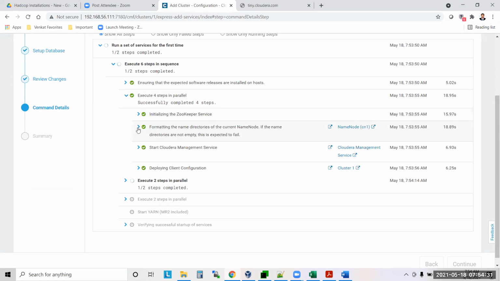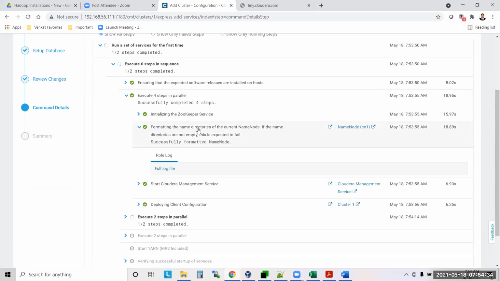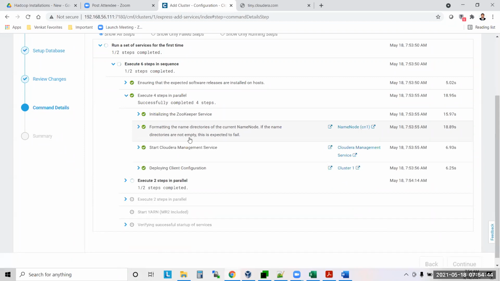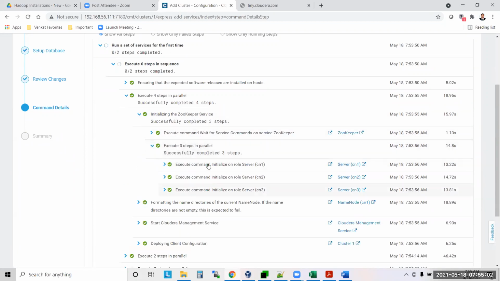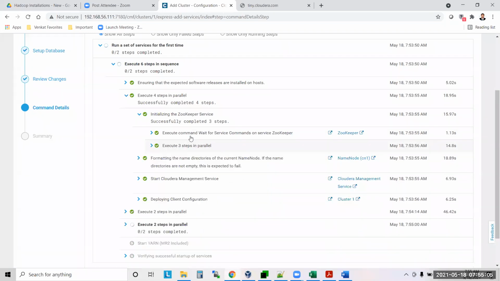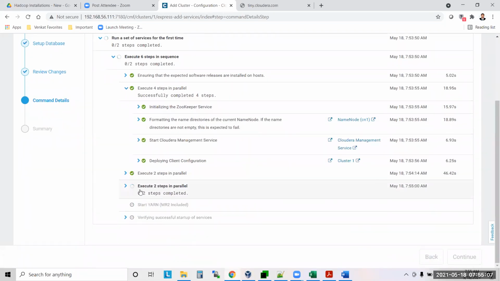After setting up the cluster, we did the format. So this is the command where it is formatting the name node directories of the current name node. It ran the HDFS format. By looking at these steps, you should understand what command it is executing in the backend. First it is setting up the zookeeper, performing all those steps, and finally running the ZK server data start. That is what it is doing on all 3 machines, CN1, CN2, CN3, not just one machine. Now it is done.